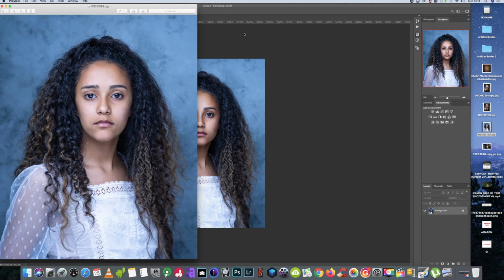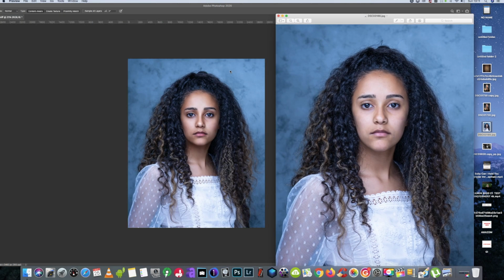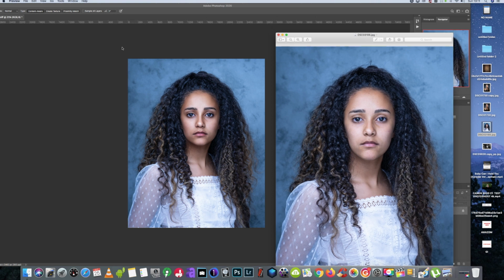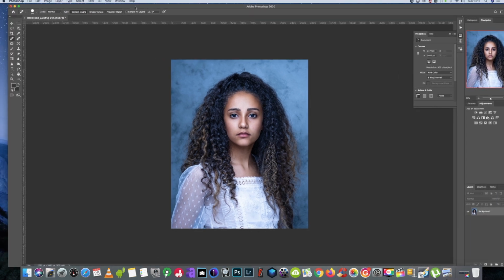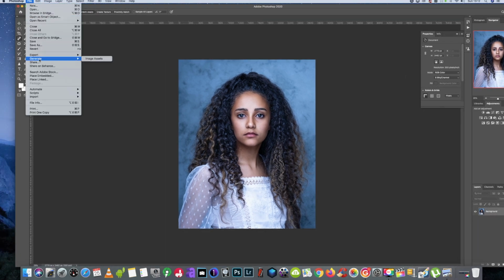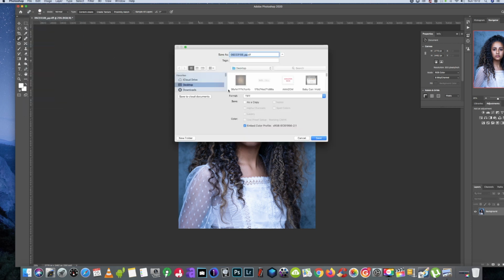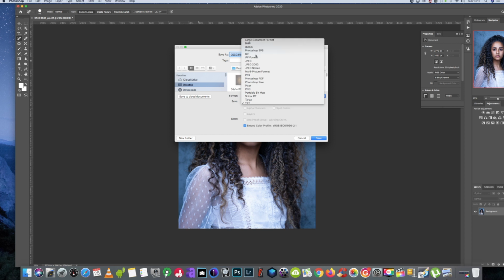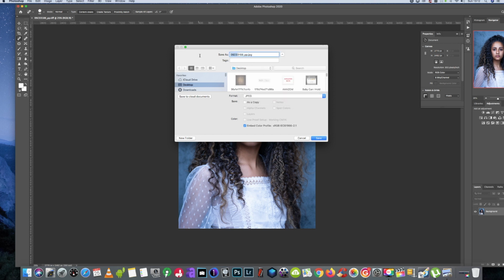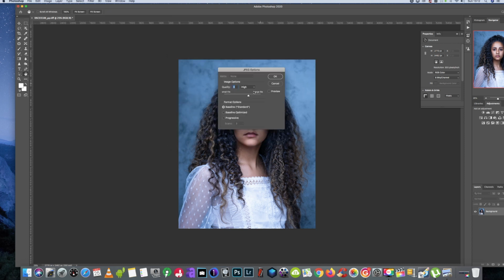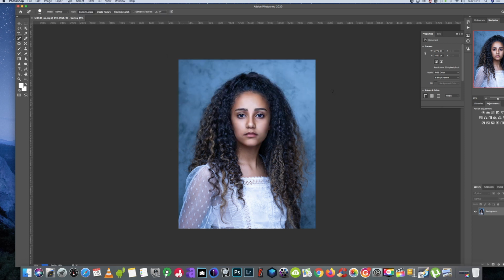Let's get the other one back up once again. What we'll do is we'll save that as a JPEG, and then we'll put them side by side. JPEG, give it a different name, KL, maximum 100. Then you'll see the final.